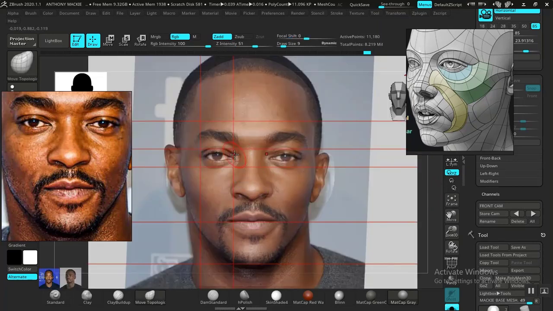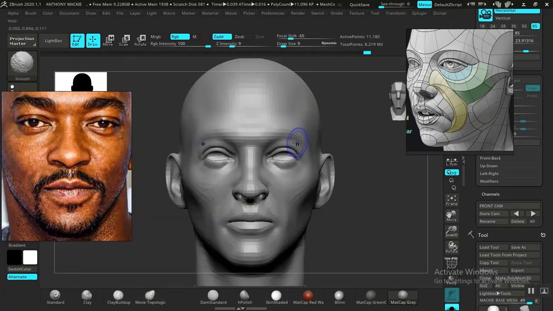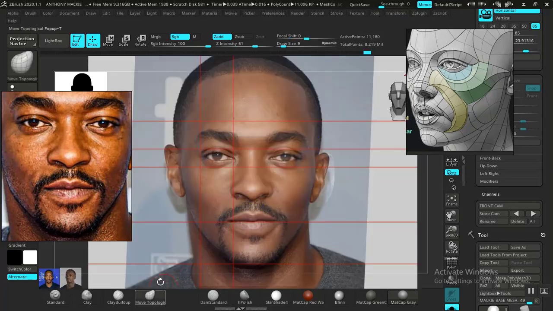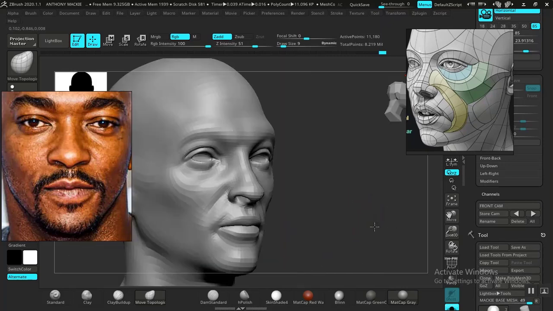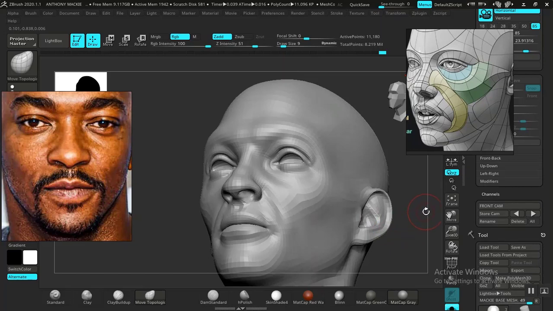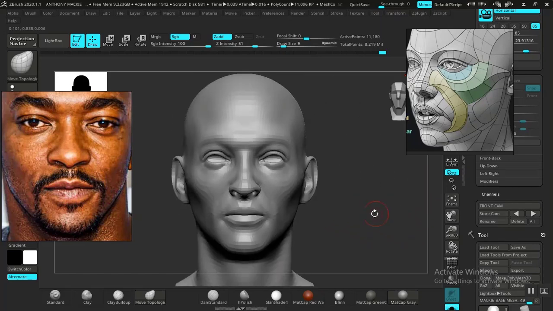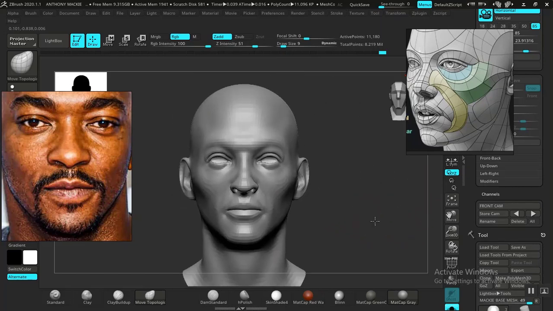So for the top of the nose, I need to push that in. Just check this properly. Let's see. So let me just push this out. It should be a bit broader. Just a bit broader, like so. I'm just trying to make this feel a bit angled. I'm going to show you guys what I'm trying to do now.